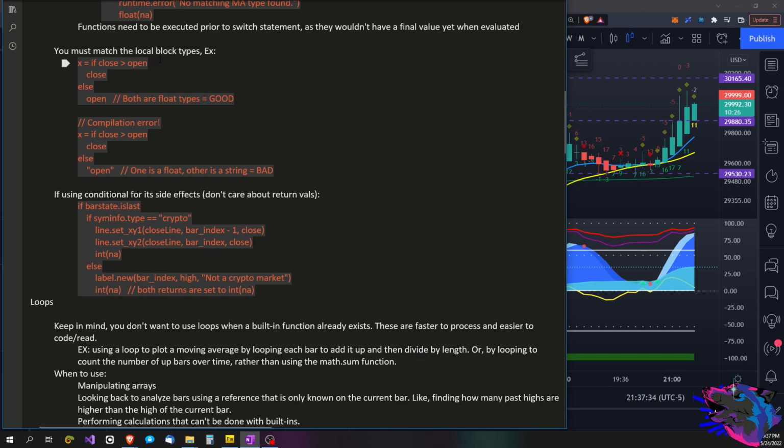Now, you must match the local block types. Basically what that means is, anytime you're talking about types, that's your variable types, kind of like a file type, but in this case for variables. So x equals if close is greater than open, then close, else open. Both are float types, so that's good. Bad example: x equals if close is greater than open, close, else parentheses open, which is a string. So one is a float, the other is a string, which is bad and is going to give you a compilation error.